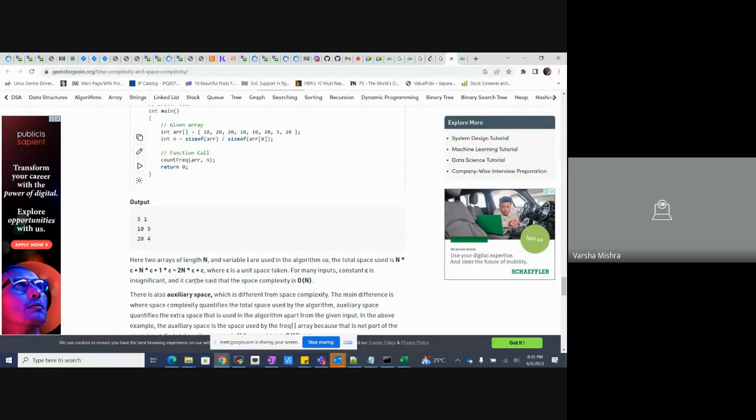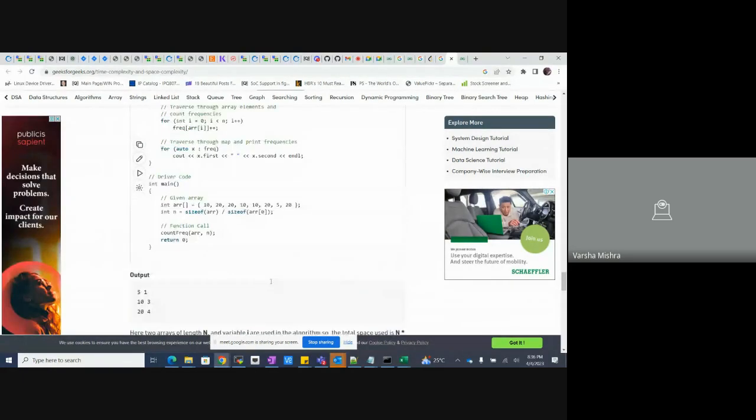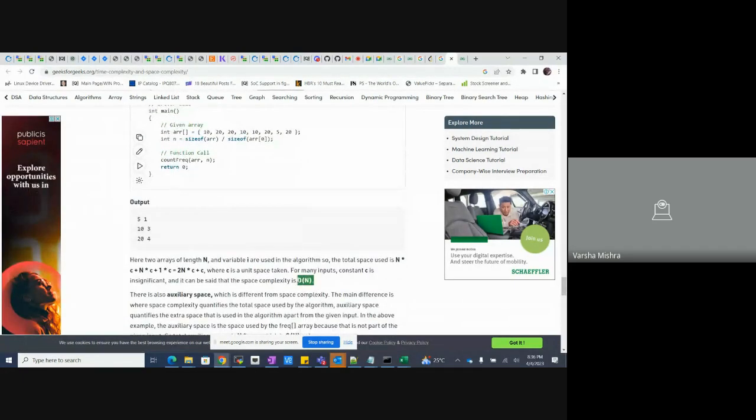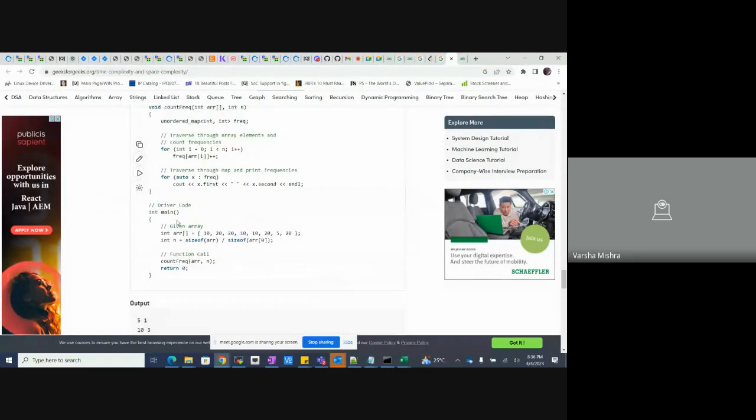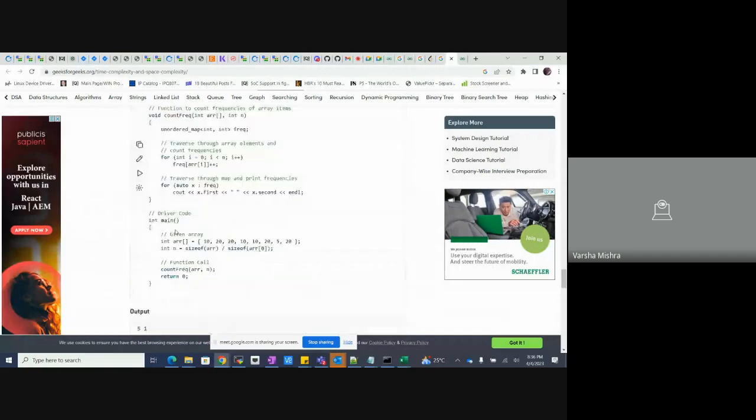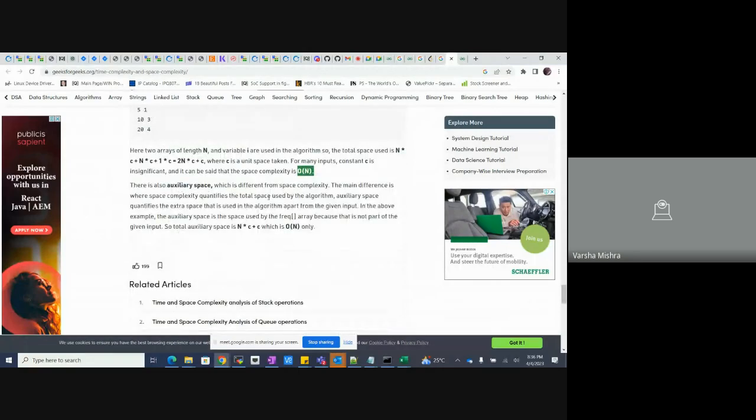Any extra space that is being used as a function of how many input variables there are, that is the space complexity. If it is a constant, just one variable is being used, it's order of 1. If it's an array, then that is order of n. If it's half the array, then also it's order of n.